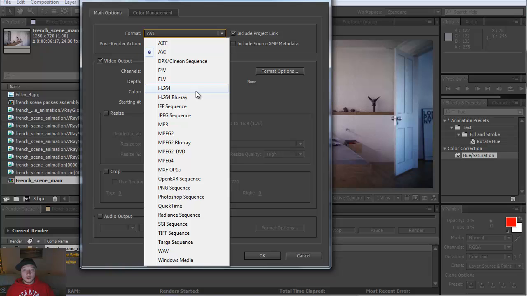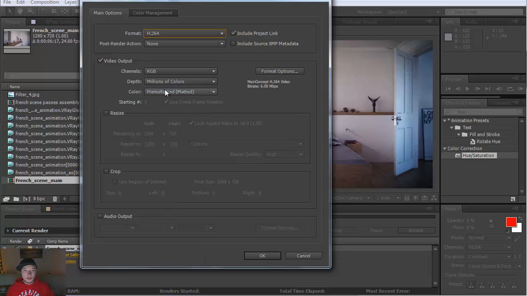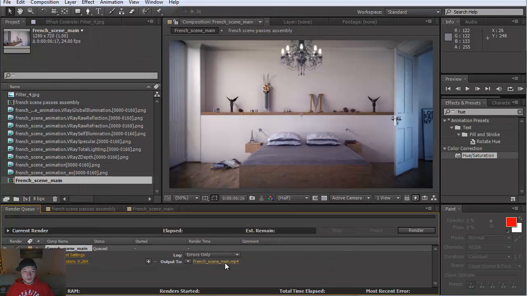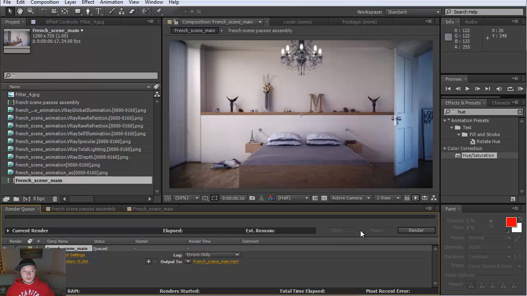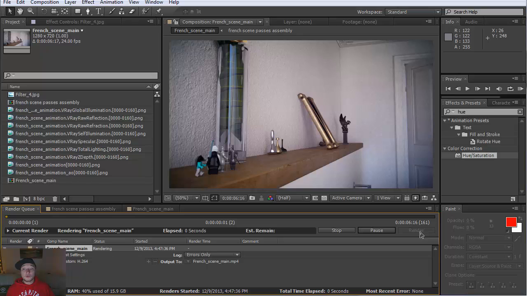Select lossless H.264. This is the format that I'm gonna use. And locate your destination. I'm gonna put it on my desktop. And when you're done, press render and you'll be able to render out your composition.